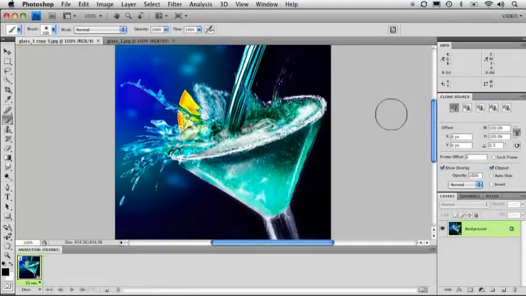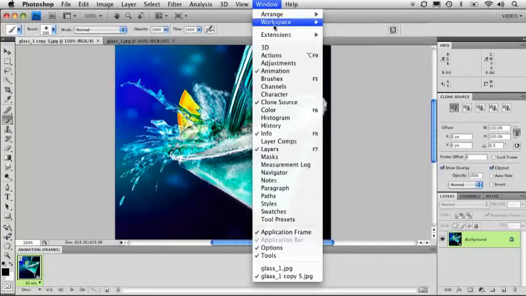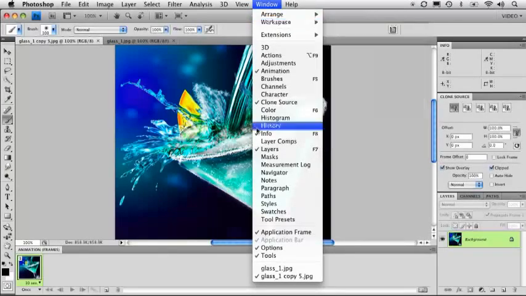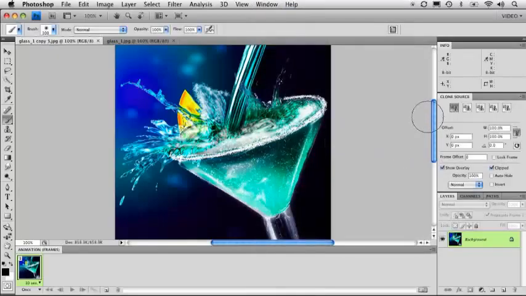There's a video workspace, which brings up the animation panel. As I mentioned, these are prepackaged workspaces that are available right away inside Photoshop. If you go in here into the workspace, you'll notice you have another option down here at the bottom called Save Workspace. As I mentioned earlier, we can go in here and open up certain panels and rearrange them however we want.